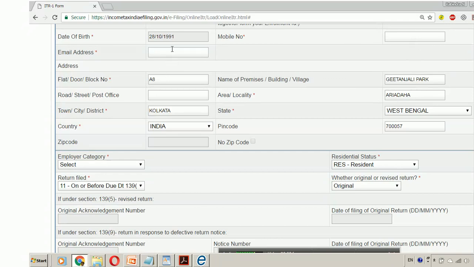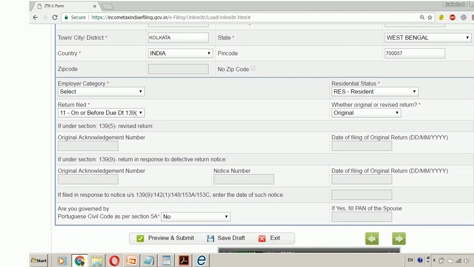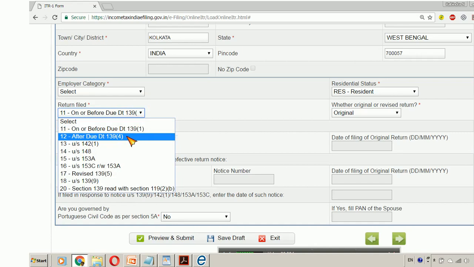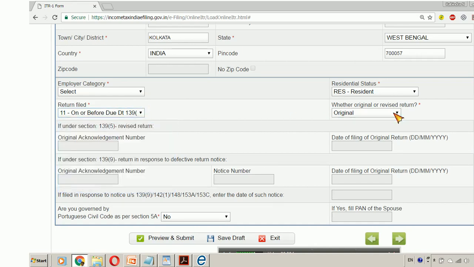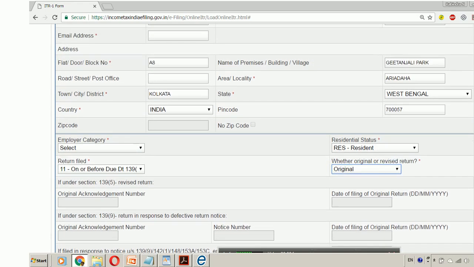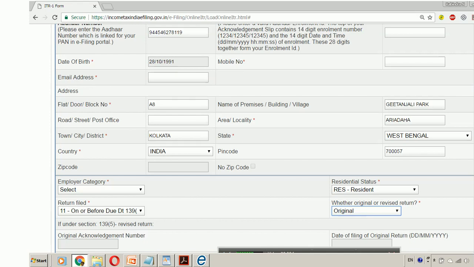Now go to this, type your email address and then some other things. This is the residential status. If you are a resident Indian, then click resident Indian, otherwise NRI, non-resident Indian. And one is original return and another is revised return. So it is an original return and this is within the due date.